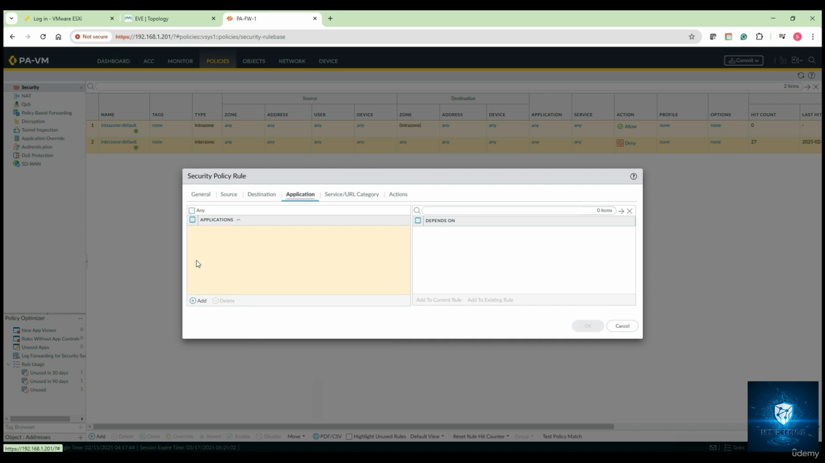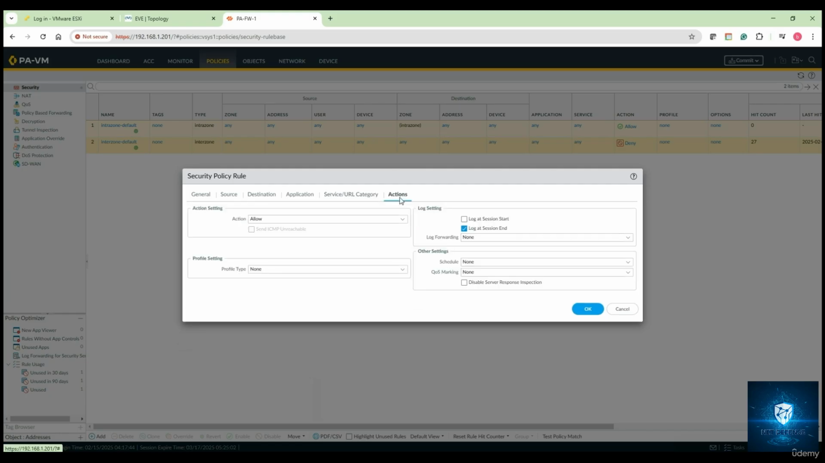Okay, as of now I'm letting the users from the 10.1.1.0/24 subnet access any application, right? Having any application, default service or default URL categories on those application ports. For action, there are multiple actions that you can take: deny, allow, drop, reset. Everything has its individual functions. So as of now I click on allow.